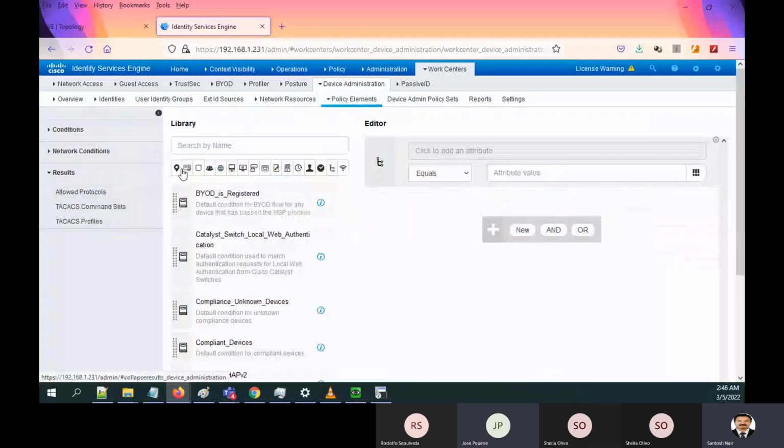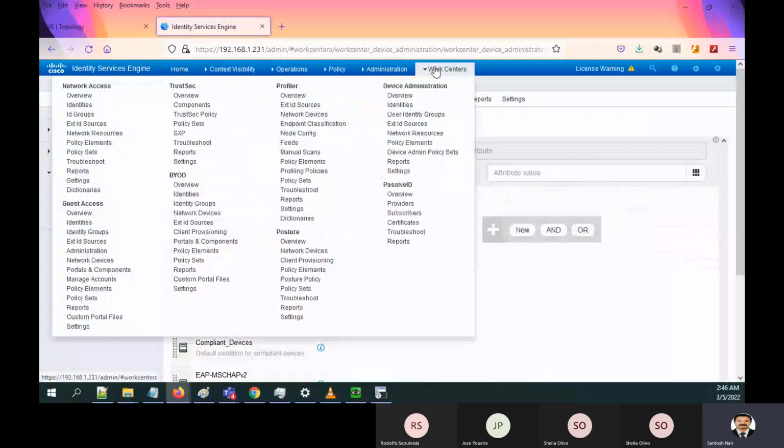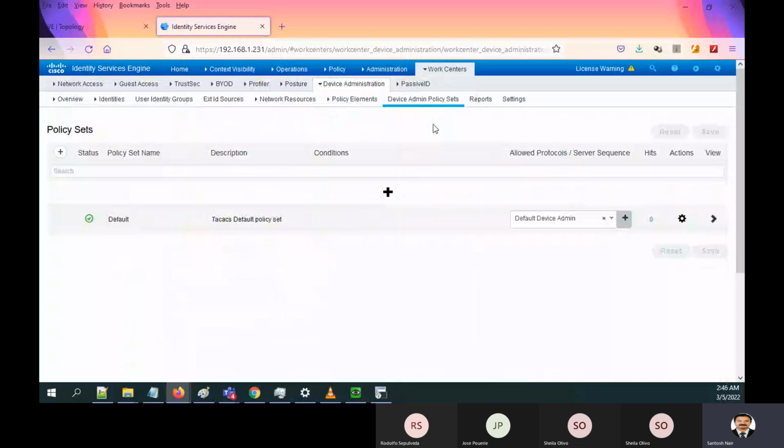Once we have created the policy element, then we will go to the device admin policy set. That device admin policy set will be under device administration. We should not go to the RADIUS policy set or guest admin policy set, right? We have to go into the device admin policy set, and here we can configure the policies.